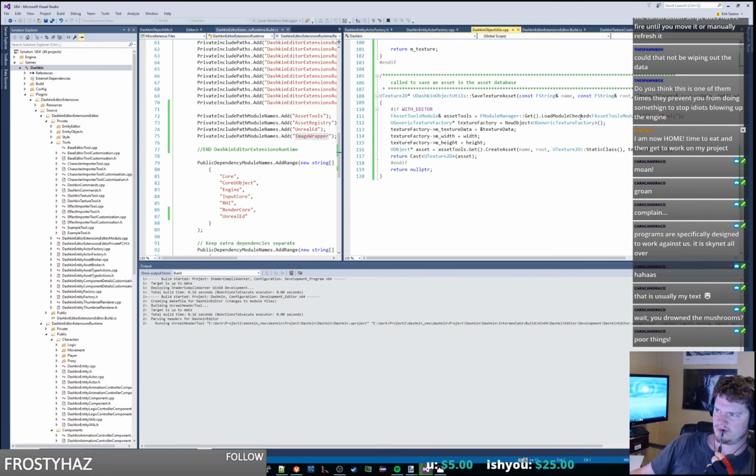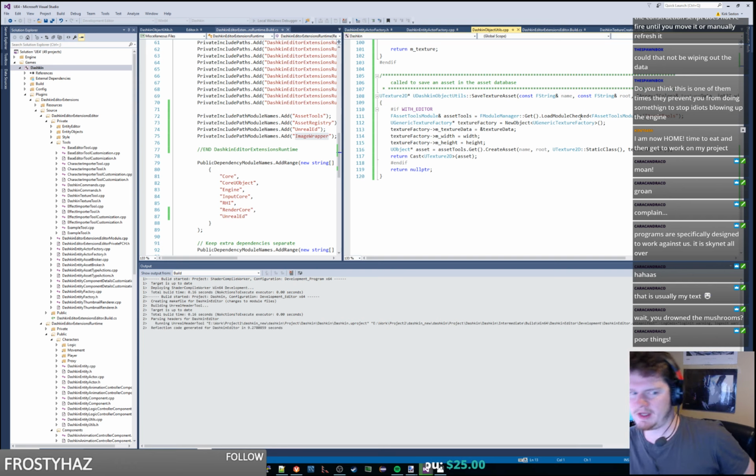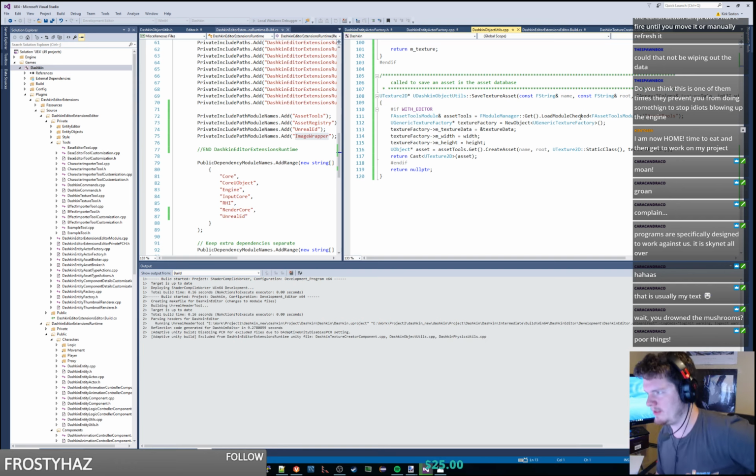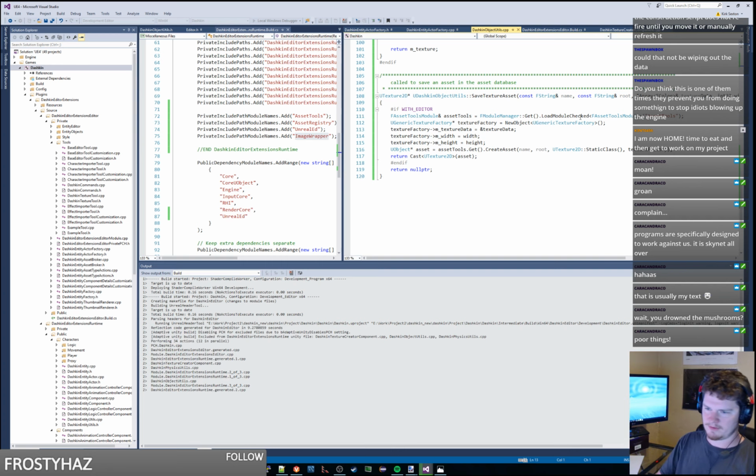It's kind of a lot of stupid stuff to have to save something. Like, I just want to save a new texture into the asset database. You'd think save asset to database would be literally a call. You know, there you go, save it in the database.